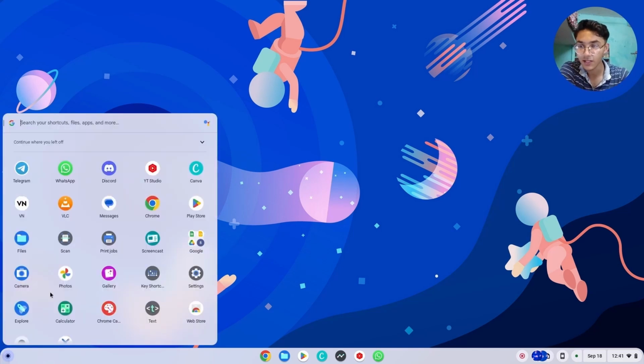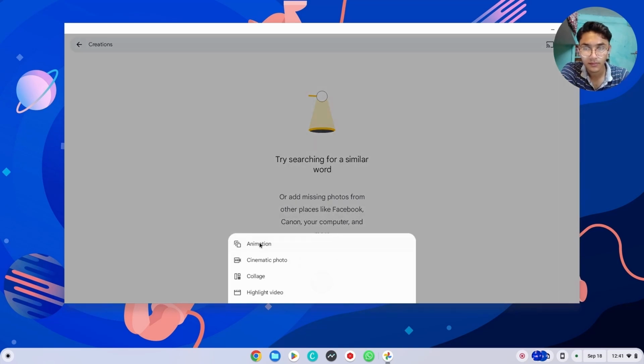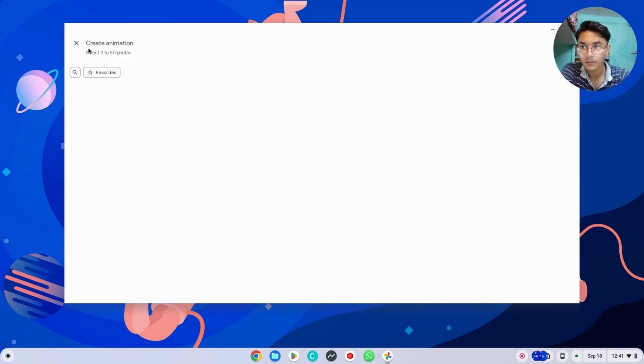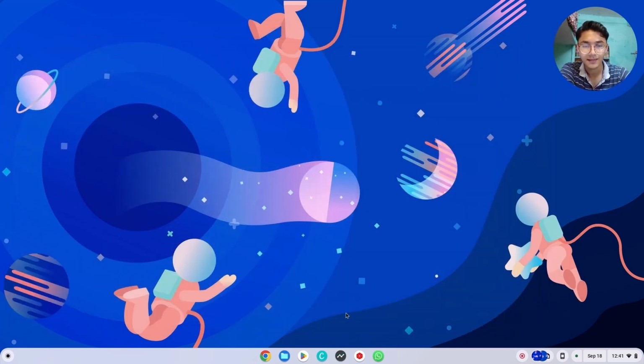Alright, talking about AI generators, we have Google Photos here. Let's see, creations, new creation, an animation. We have a hell of a lot of things to do here and there, but the internet isn't quite good in my area. Besides that, this operating system is pretty nice.